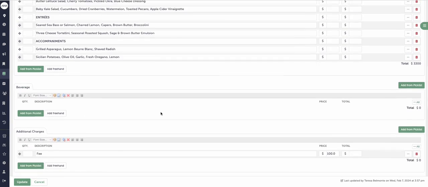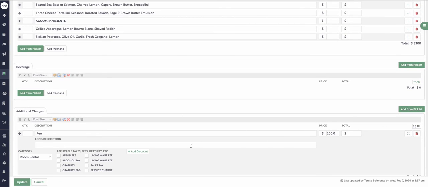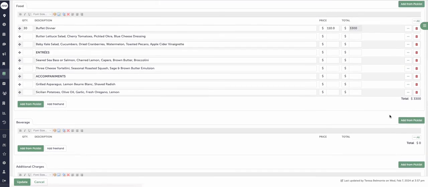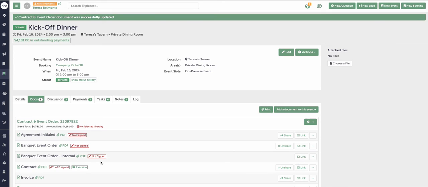Next, we would want to double check our pick list items, so we can check here and check here and make sure that the fee is selected on these. Then we can update and this will look great.